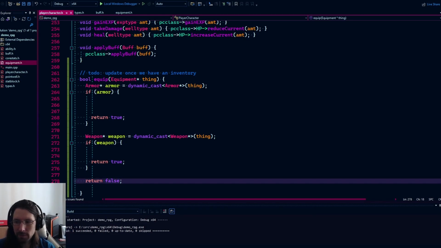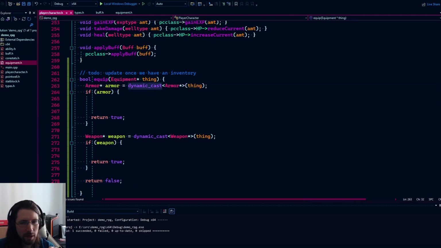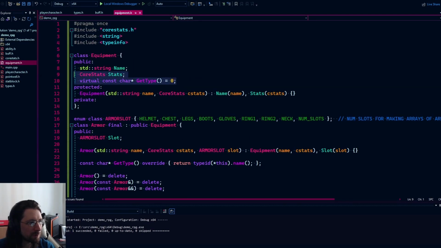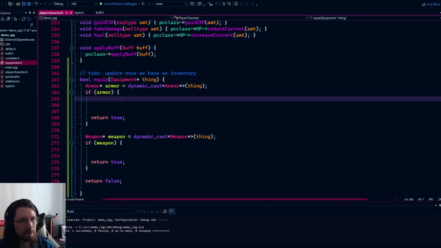Now, most of the time, it probably shouldn't fail, but we will have a few fail cases in here to say it couldn't equip. We should never hit this false, because essentially, all right, well, here's the thing. To use dynamic cast, you have to have, in the base class of equipment, at least one virtual function. And if we go look at our equipment, we do have a virtual function right here. So this will work. We also probably want a destructor in here, a virtual destructor. But we're not going to worry about that right now. We're just going to kind of skip over that fine detail.